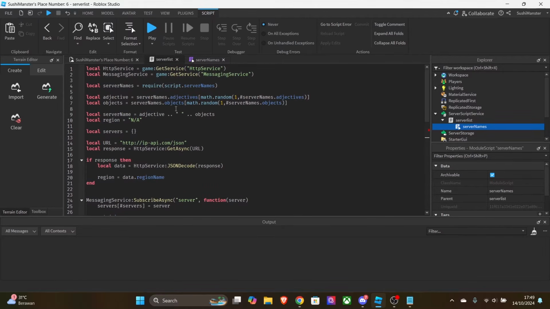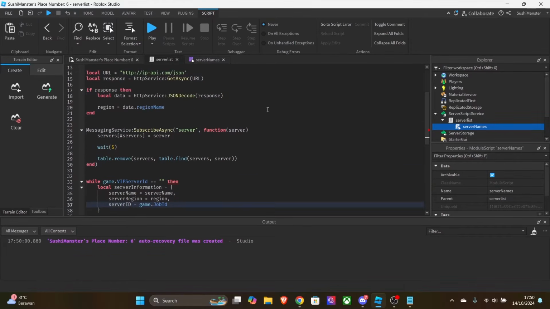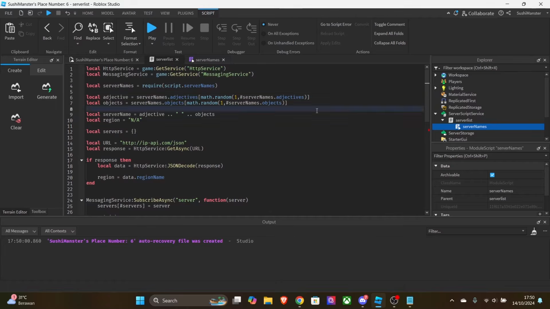We've received the server name. We created the server name for this server. We got the region using HTTP service for saving the region of this specific server. We subscribe to a topic, which is server, to receive servers from other servers, and we also publish our own servers to other servers. So one last thing here is we need to send the client this information.